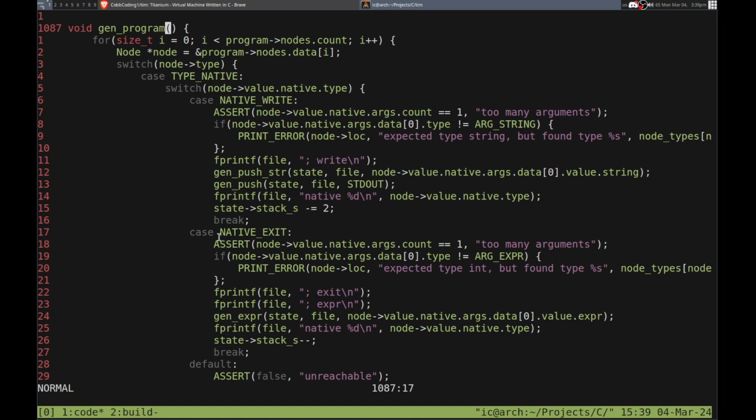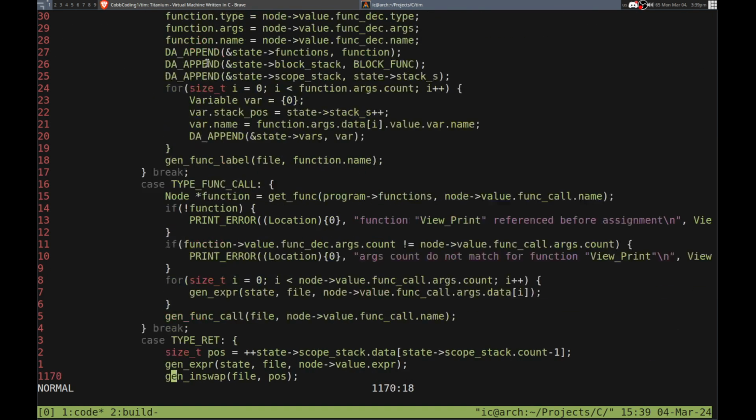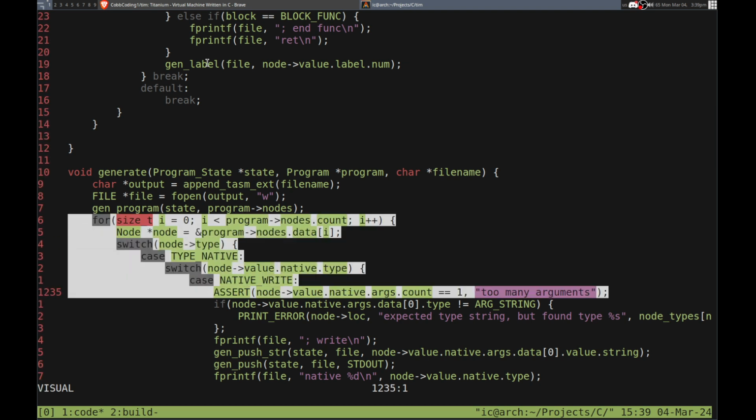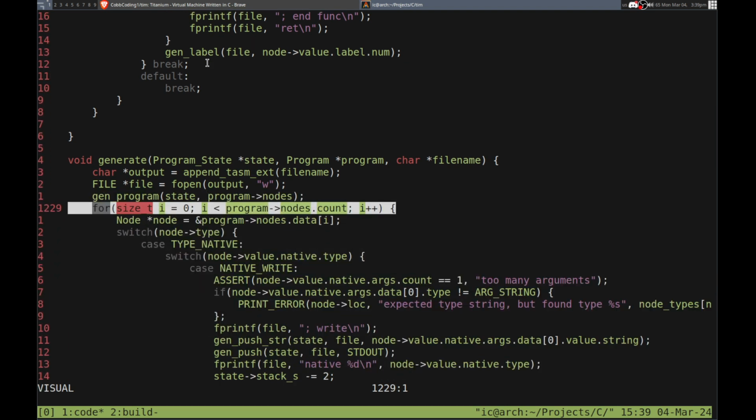Gen program. So we need to take the program state, and the nodes. It's like that. Program. Yeah, so then we can get rid of this thing. So it's just nodes.count, then nodes.data[i]. And I think that's pretty much all that we have to do. So if we get rid of this one. Actually, here, I think we can do this.